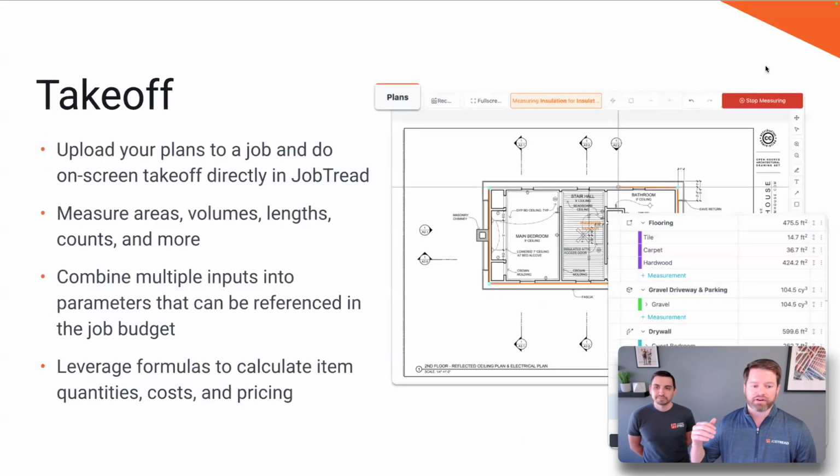Again, there is a new plans tab directly on the job, and you're able to upload any plans that you get from your architects, from designers, however you get them, even from other third-party integrations. You can directly upload those to JobTread and do your on-screen takeoff right there. You can measure areas, volumes, lengths, counts. There are a ton of different measurement tools that you're able to use within the feature.